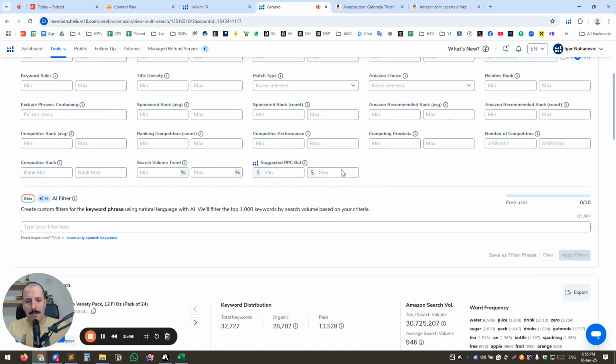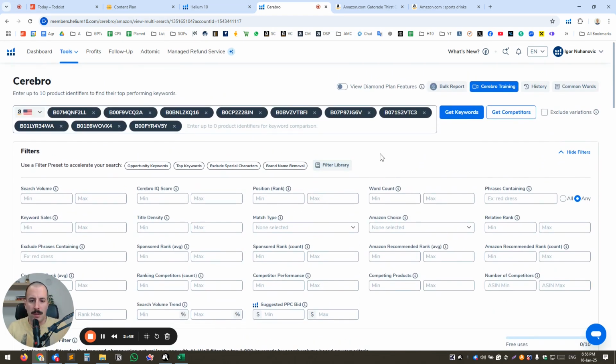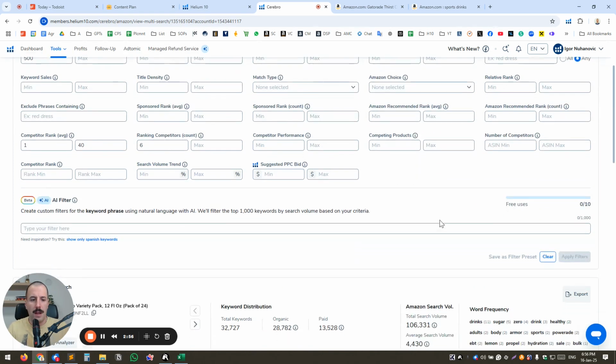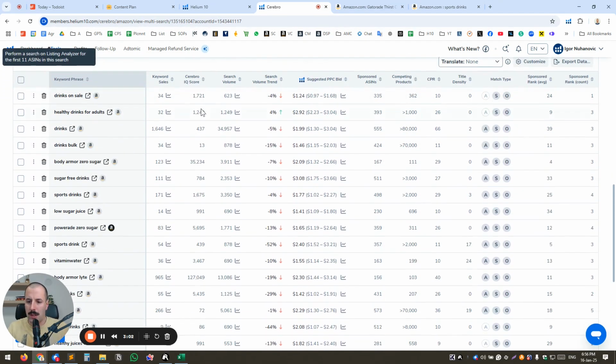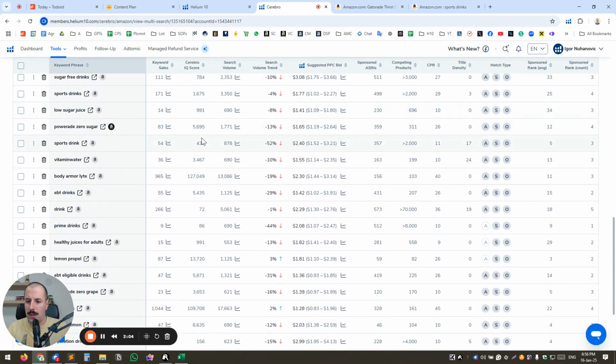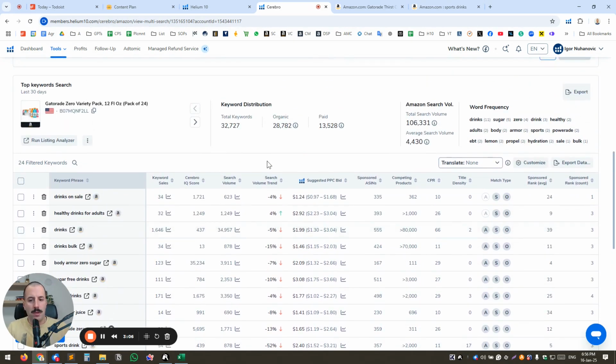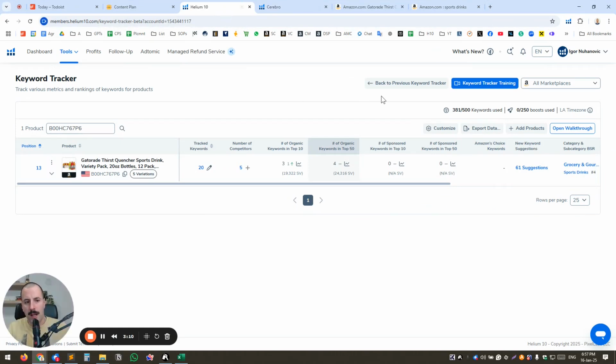That's quite a lot. Helium 10 has a quick shortcut here that you can click to get only the top keywords. That automatically populates a few filters over here, and now we only have 24 keywords here. So yeah, let's use those ones. So once you have your keywords, you want to go into the Helium 10 keyword tracker.